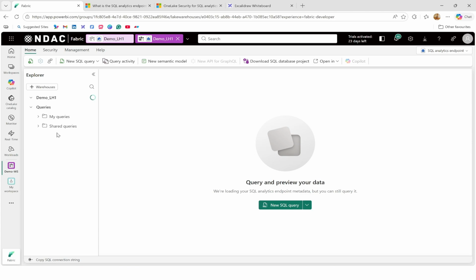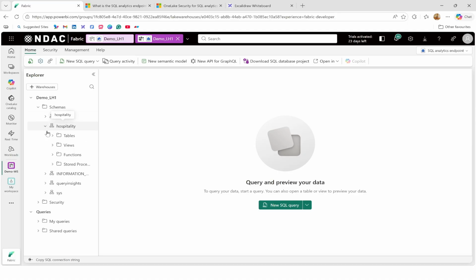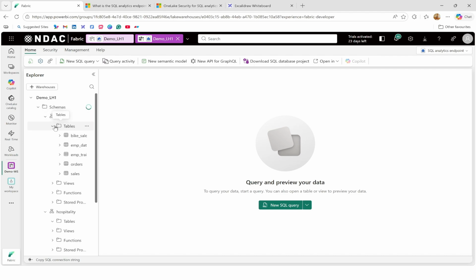It is switching to SQL Analytics Endpoint. Just a minute. Let me refresh this. It should show the hospitality schema also. Currently it is showing only the DBO schema. For that reason, I am refreshing the SQL Analytics Endpoint. Let's wait. Yes, see here, the hospitality schema, and under tables we have tables. Let me refresh it again. Yes, there is some lag. Don't worry about that.